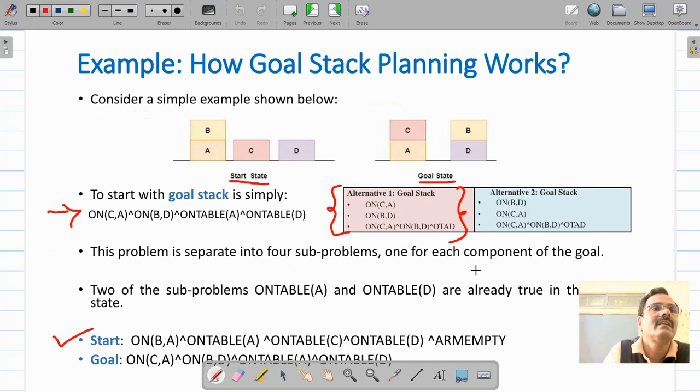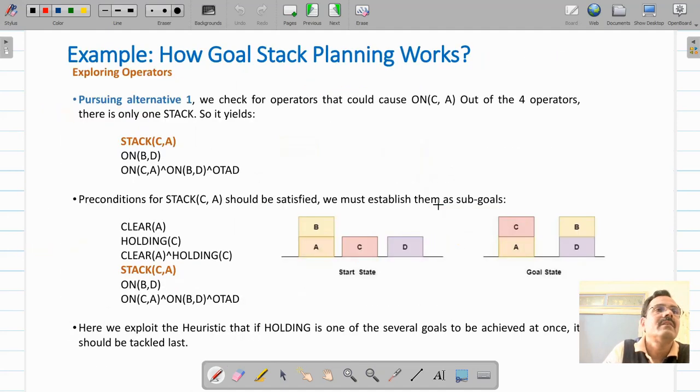Let us go back again. What will we have to achieve? This alternative one is that C is on A, that we first try to satisfy, and then B is on D. So which alternative are you going to select between these two?